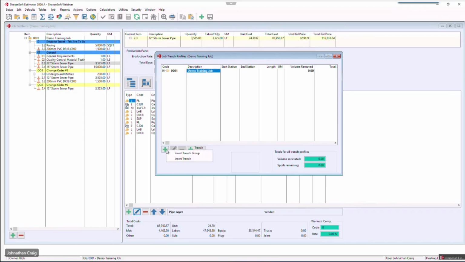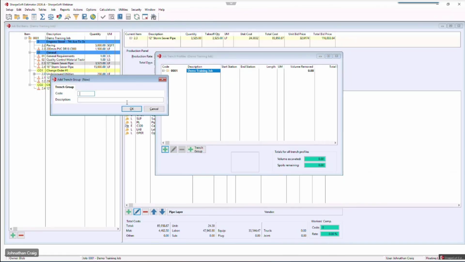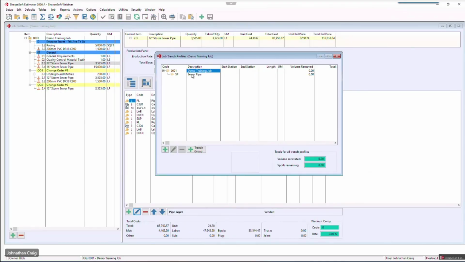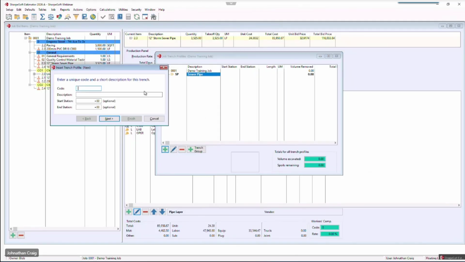So I'm going to hit the plus button here, and then I have the option to do a trench group. If you wanted to do storm sewer, or delineate something more underneath rather than it just being a trench, you can create that trench group. So I could create SP, which could be sewer pipe. And then underneath that group, I could hit the plus button. And now we're going to insert the trench for 12-inch sewer pipe.